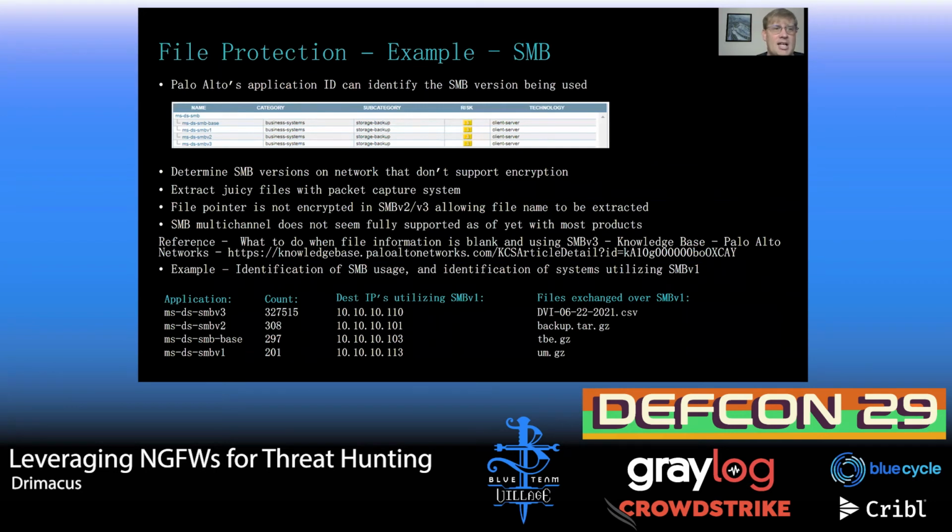Further going in this example, again I'm showing Palo Alto's Applipedia here, where it distinguishes between v1, v2, and v3. This can help you search your network and find out, do I have v1 on my network where I shouldn't? And you can track down those various systems and have them cleaned up. Then you can extract those juicy files from the system.